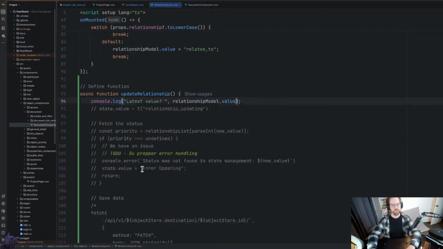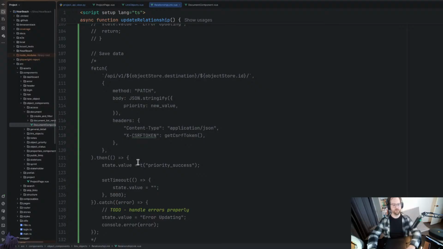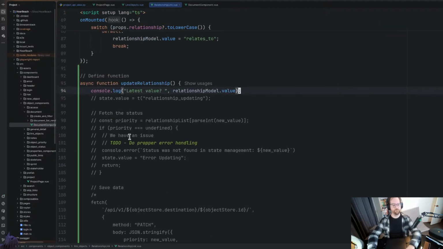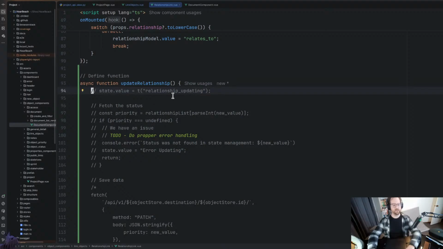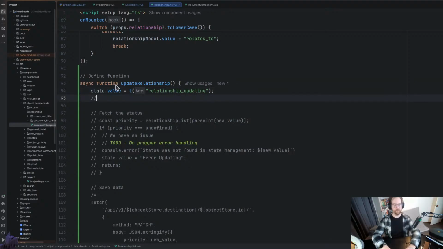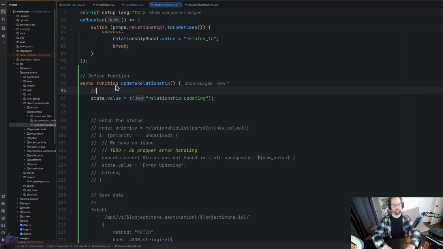All right, so in here, we've now got all of this set up where we should be able to contact the backend and go, hey, we want to patch all of this. Yeah, let's get this started. So, oops. First off, we want to update the state. We're telling the user, hey, we're just updating. Don't worry about this.